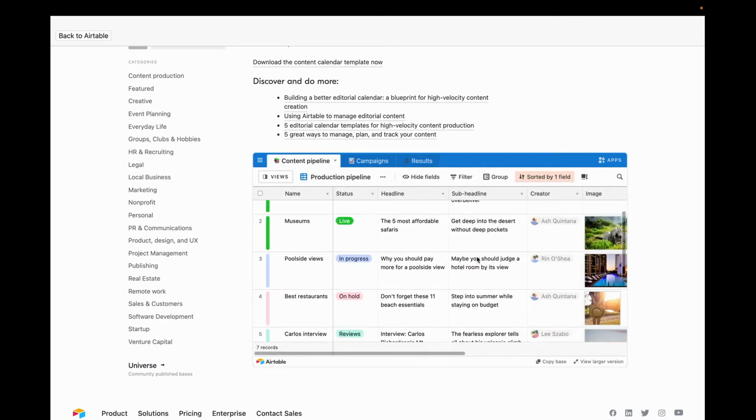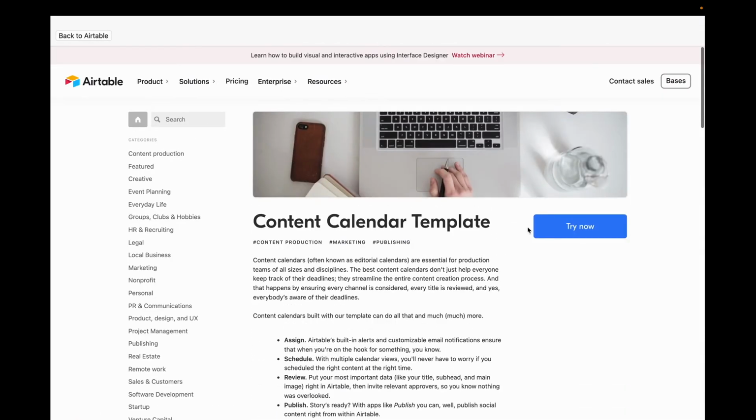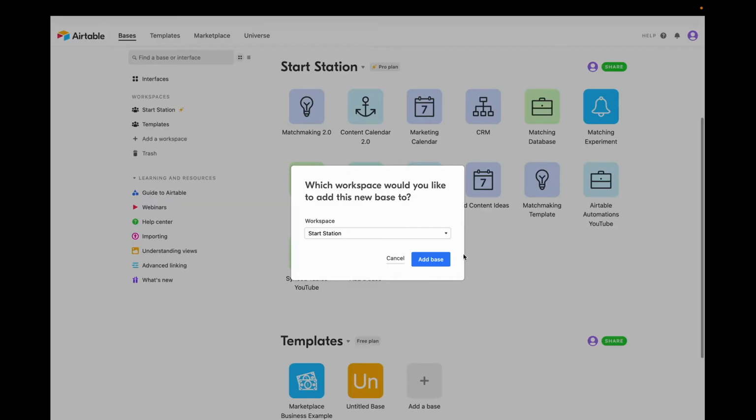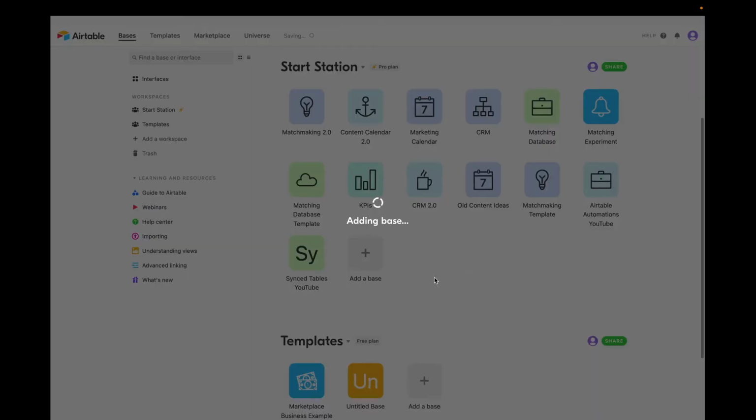So I'm going to get started with it. I'll scroll back up, and you can hit try now. So I'll hit try now and Airtable is creating that, and I'll assign it to my Start Station Workspace.